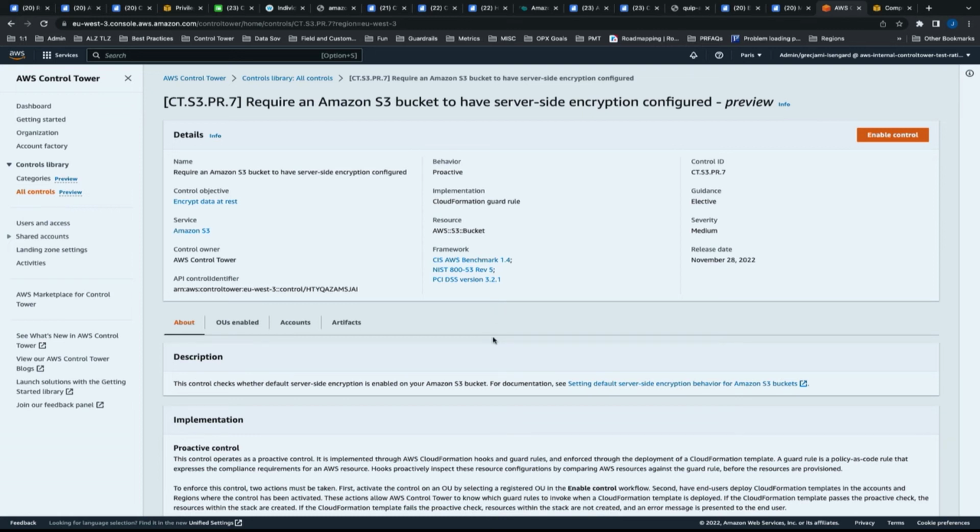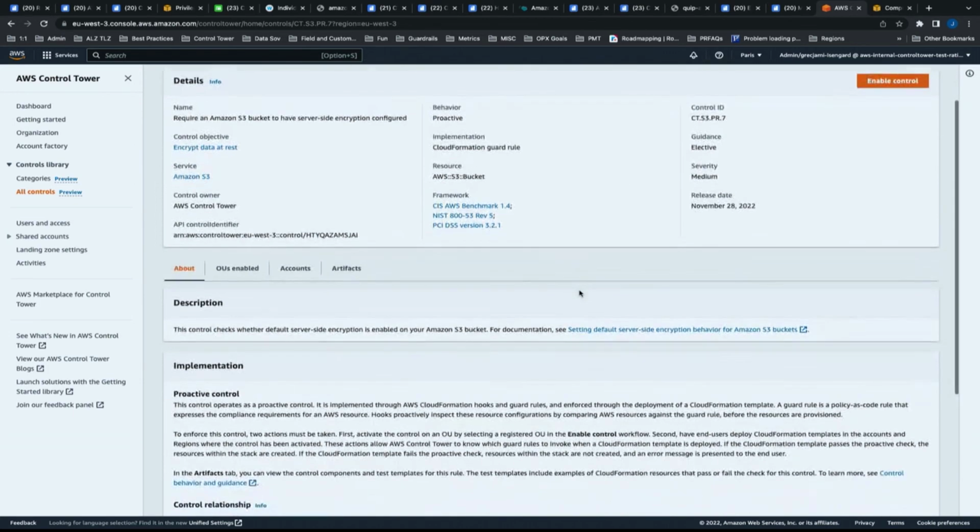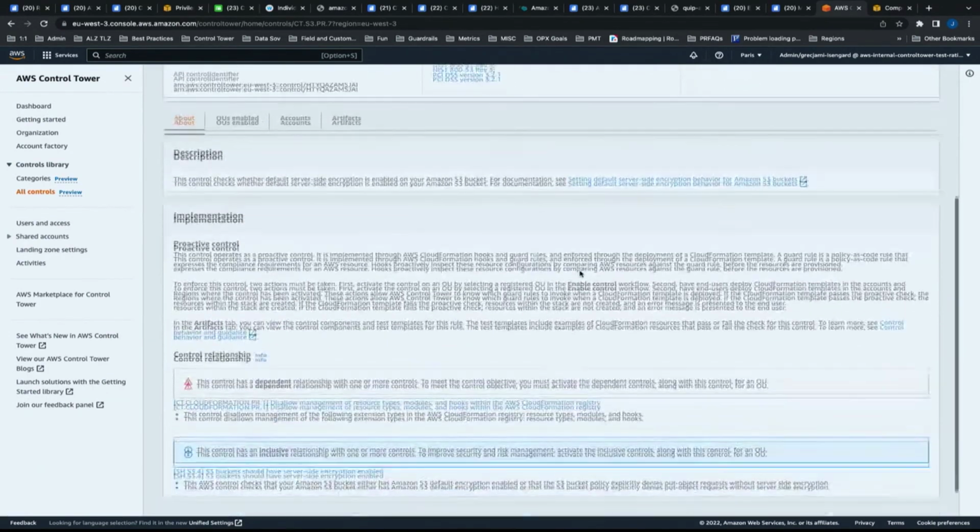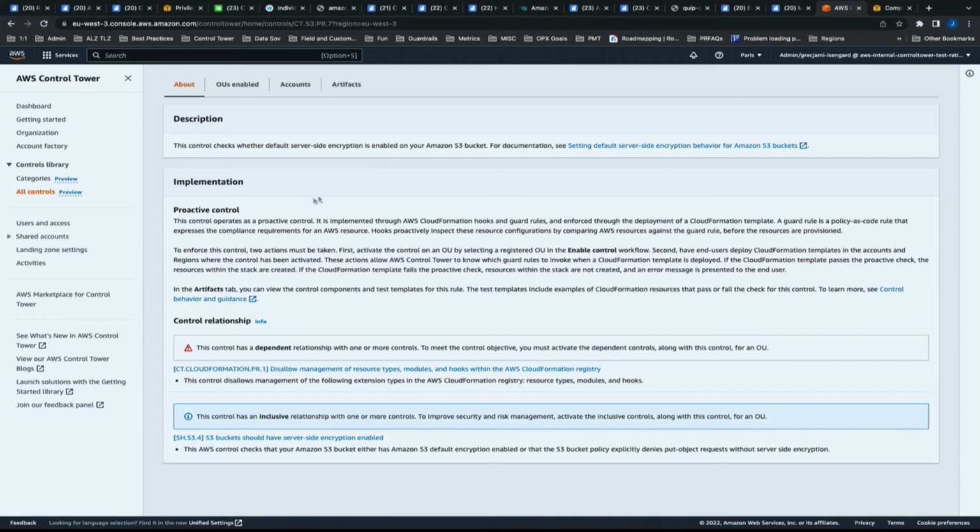So here you can see everything you need to know about the control, including new unique IDs, severity, framework. We have a description. We also have the implementation method. So this is a proactive control. If it was preventive, it'd say preventive, and it would tell you all about how an SCP works.